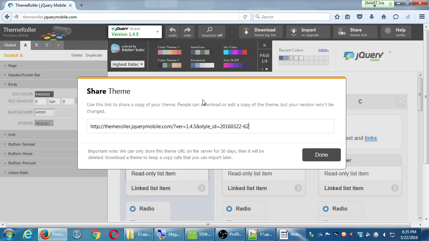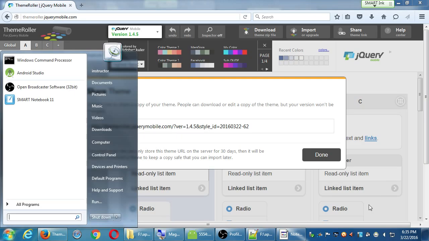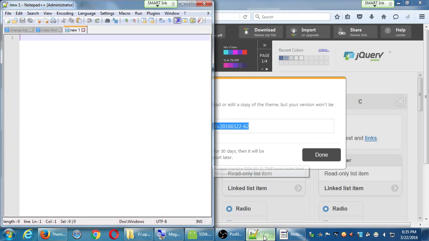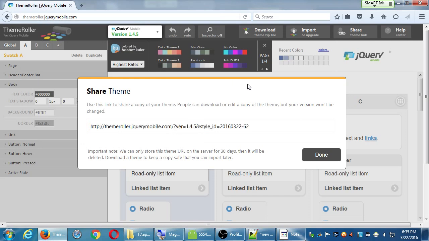What I would say as you're working, I would click on that Share button and copy that link somewhere. I'm going to copy it over here to an empty notepad file. That's a link back to my current color palette, so I can come back to it and further refine it if my screen refreshes. Hopefully I save that.